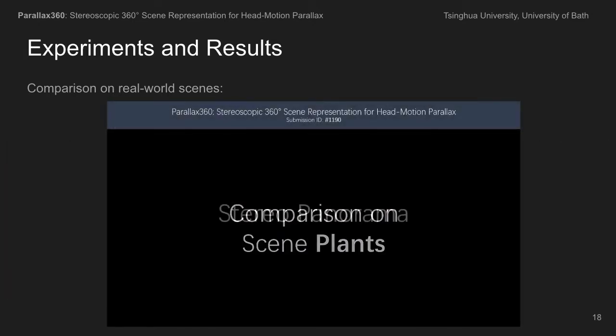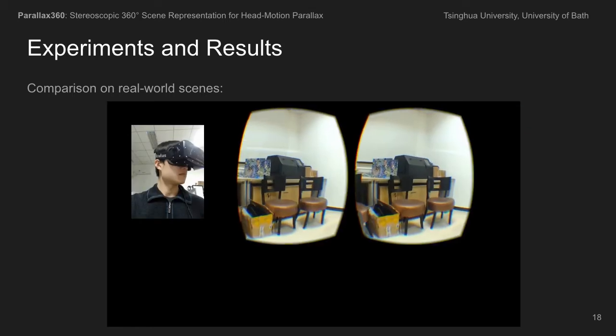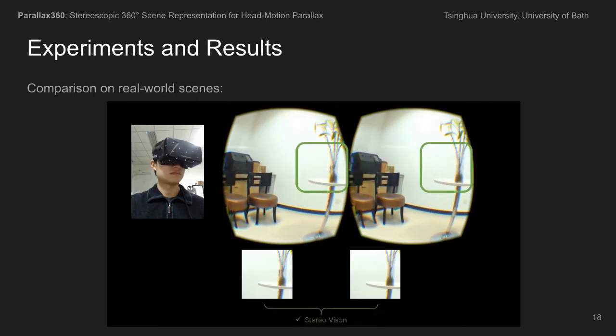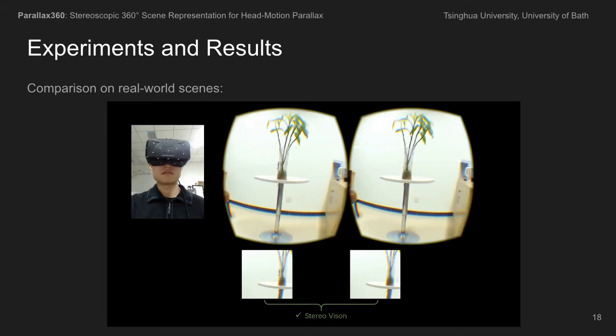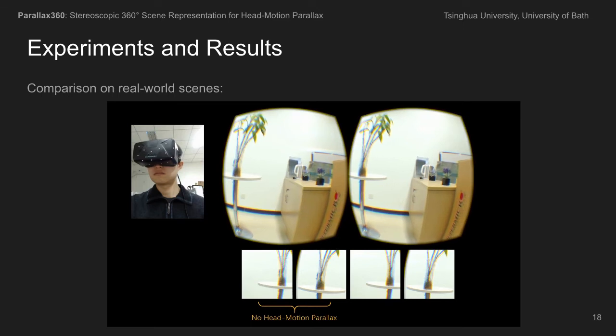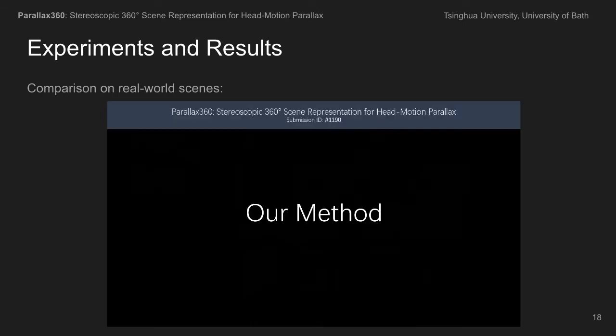Suppose a user is really looking at the scene: the occlusion between the flower pot and the vase should change with their head rotation. But this cannot be observed in the stereo panorama, where the flower pot is permanently hidden behind the vase. In our results, one can clearly see the change of position between the large vase and the small flower pot behind it.